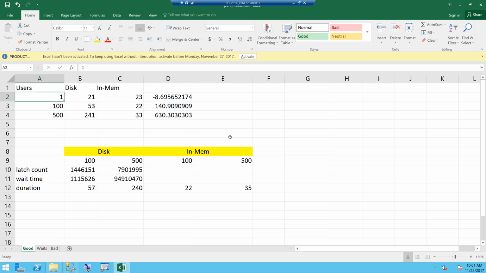Now you will be surprised to see that with one user, disk-based takes 21 seconds, in-mem takes 23 seconds, which means this is a negative performance degradation of close to 8%. So you see a value of minus 8%. Now, practically speaking, you might not really see something like this.